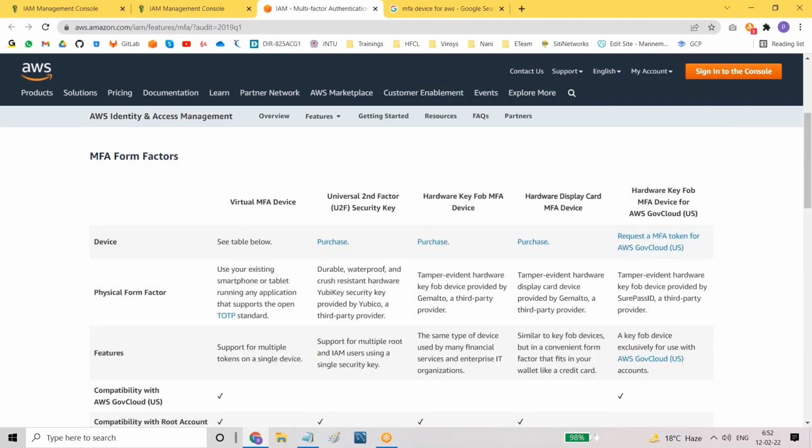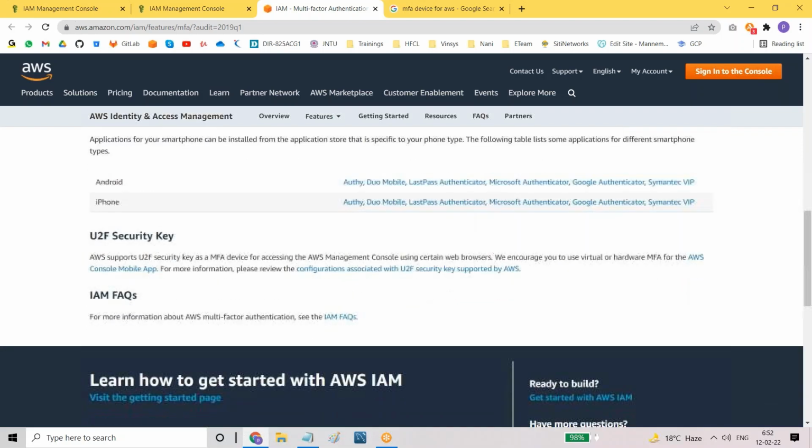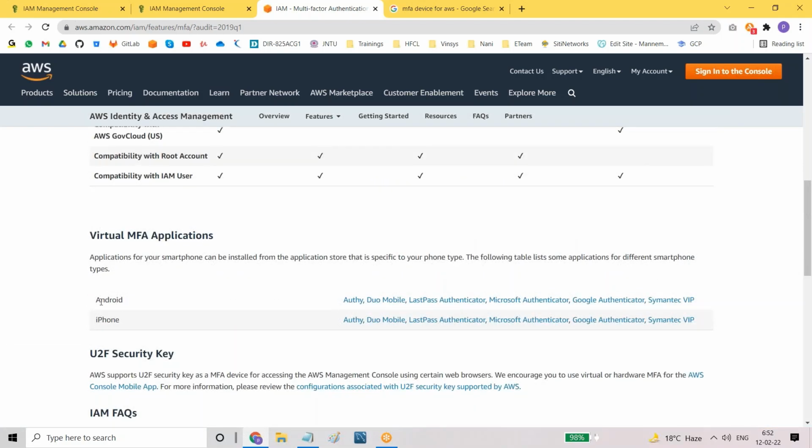So for virtual MFA, you can download many applications. For Android, Authy is there, Duo Mobile is there, LastPass Authenticator is there, Microsoft Authenticator is there, Google Authenticator, Symantec VIP. So like that, there will be multiple options. Till now, I have used Google Authenticator and Duo Mobile. These two applications I have used. You can download any one of these applications.